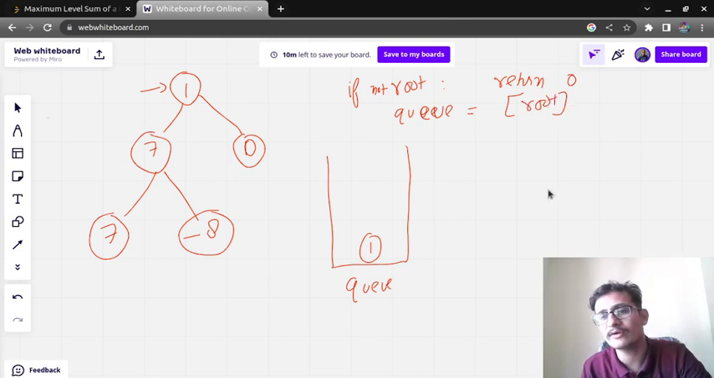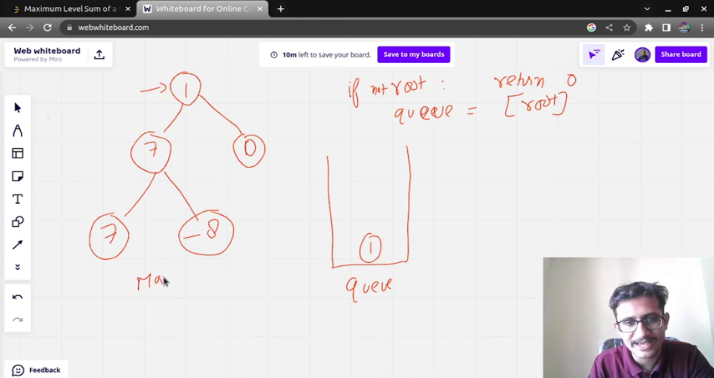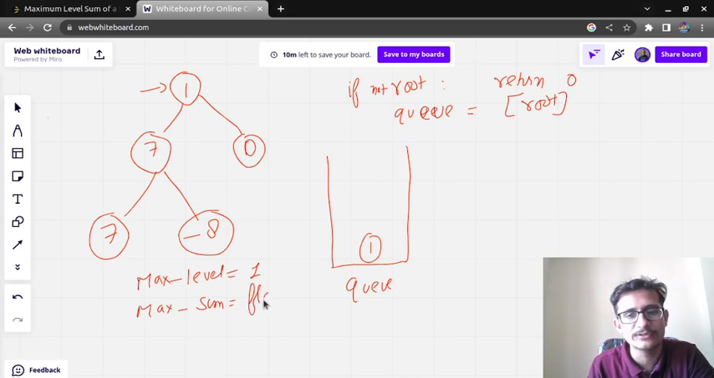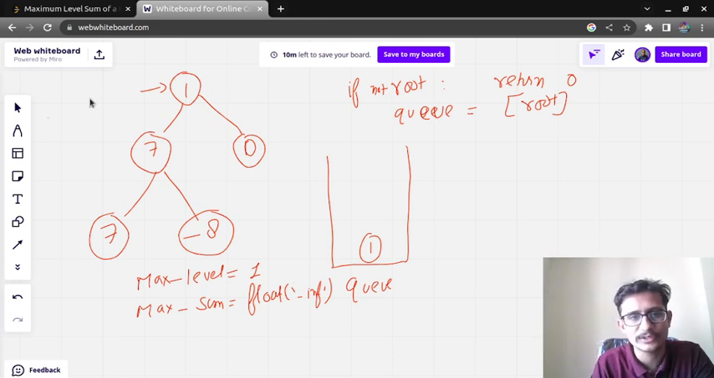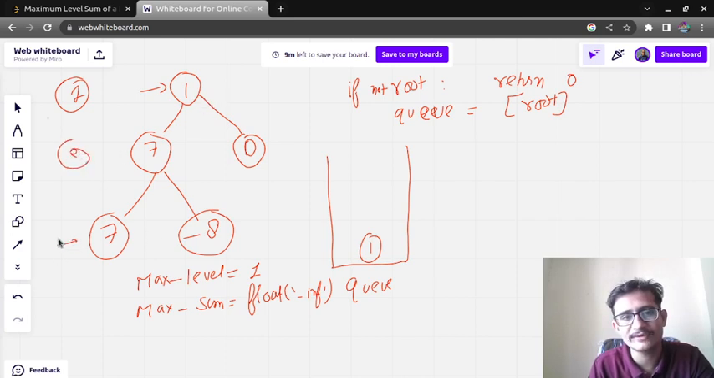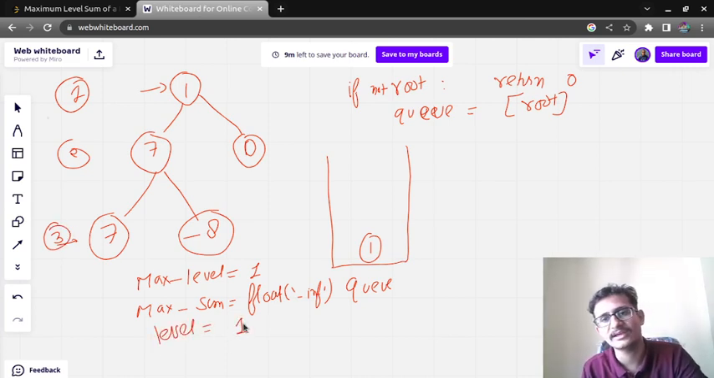Now we have to define some variables like max level. To calculate the level, initially let's say max level will be 1, and maximum sum we assume as an infinite value, that is negative, so that it will be updated on the first run. So minus infinity, okay, float minus infinity. Now we want the current level also. First we will be in current level 1, then we need to calculate all the sums in the current level, then we will go to current level 2, then current level 3. So we need a variable level which initially will start with 1.